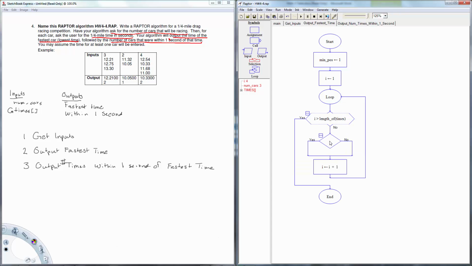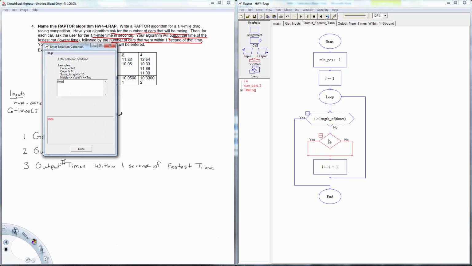So each time through the loop, our evaluate step is going to be look to see if the current position, or the position indicated by the index I, if the race time in that position is smaller than what we think our fastest race time is so far. Here's how we do that. We're going to say times I, that's the current position, if times I is less than times min position, which is our current known fastest time.